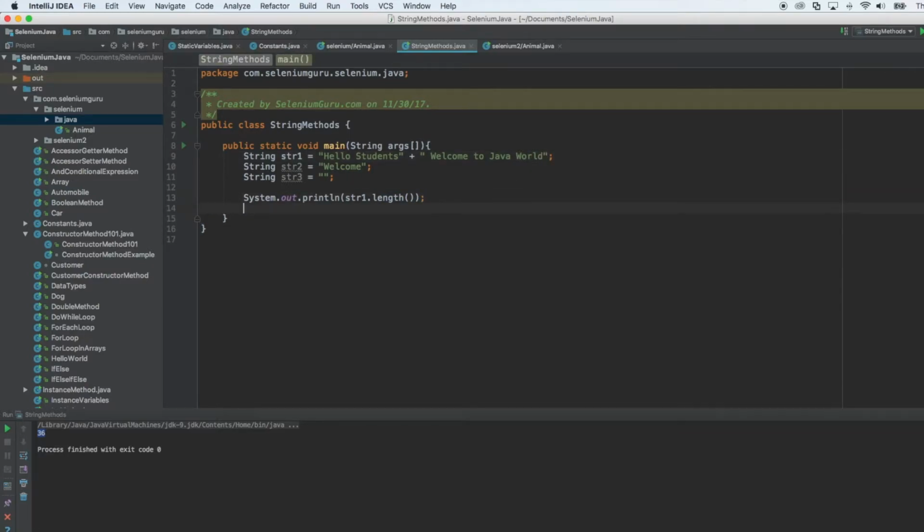Which is given here. So now if I do System.out.println, I'm going to say string1.substring. I'm going to start with 1, and it's going to give me from E, right? All this string here. So now I'm going to say run. It's going to give me the string after omitting H.